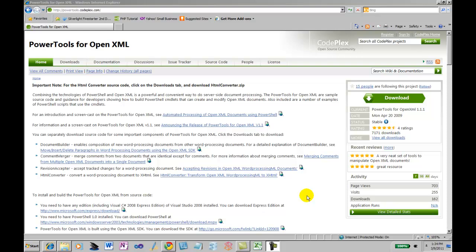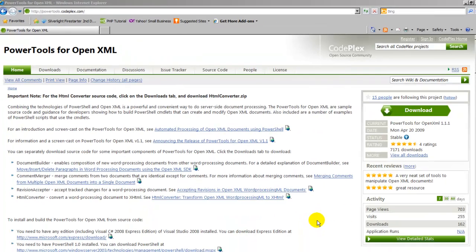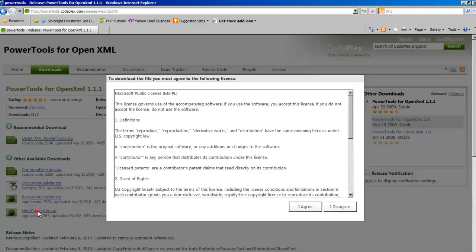In this screencast, I'm going to run through how to use the markup simplifier that is part of the Power Tools for OpenXML project on CodePlex. To use the markup simplifier, first go to powertools.codeplex.com, click on the Downloads tab, download htmlconverter.zip. Markup simplifier is part of that project to keep it so that we have only one set of source code for markup simplifier. I'm leaving markup simplifier in there as opposed to making a separate markup simplifier project.